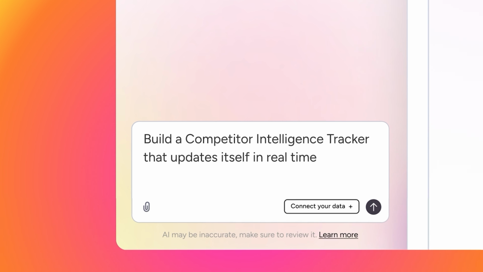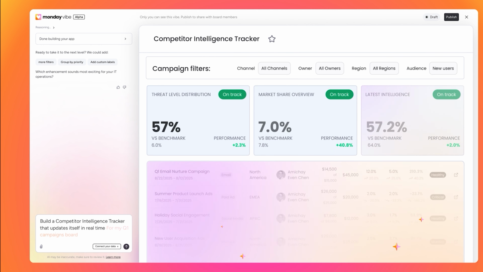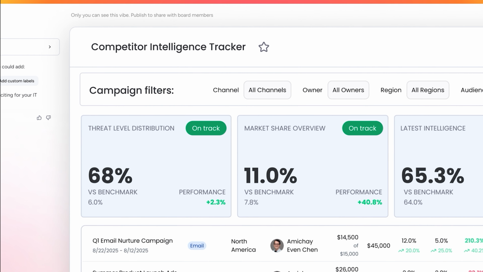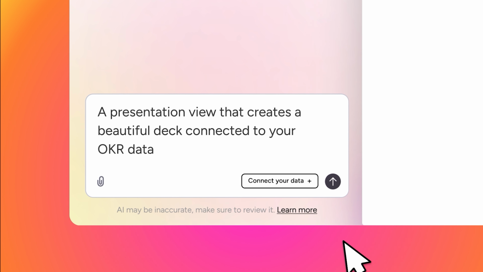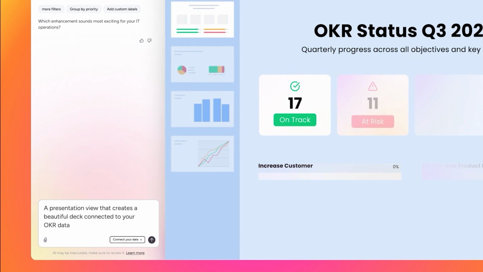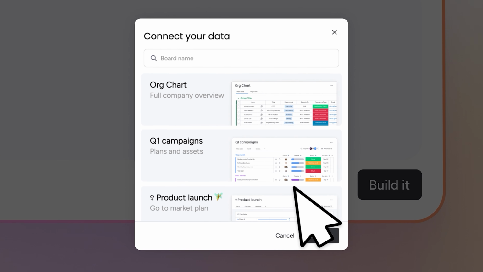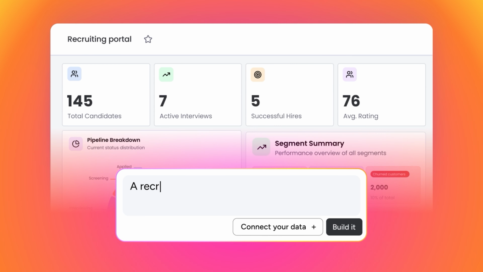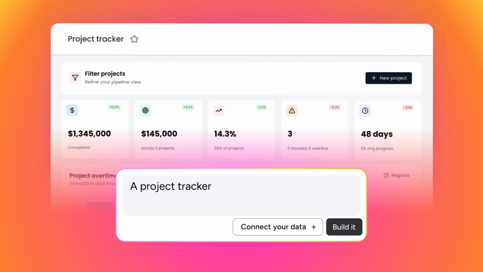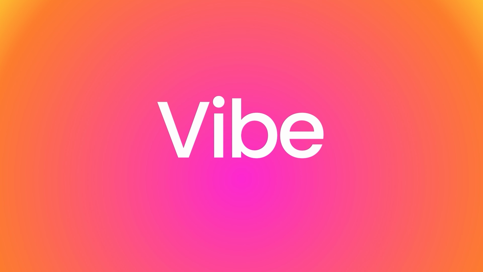Maybe you want to build a competitor intel tracker that pulls in news and product launches and keeps your reports live in real time. Or a presentation view that instantly creates a beautiful deck from your OKRs. And everything you build is deeply connected to your workflows and data. How about a recruiting portal, a financial dashboard, a project tracker, an org chart? Vibe can build anything.